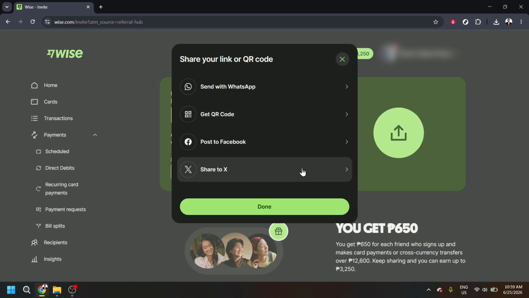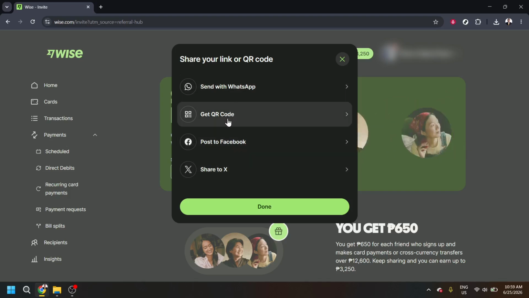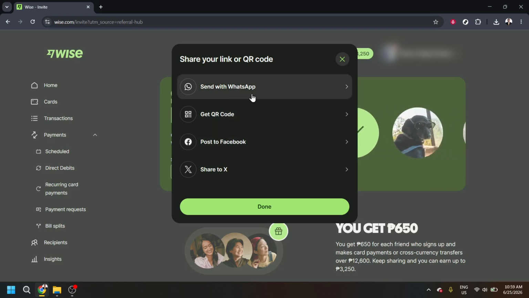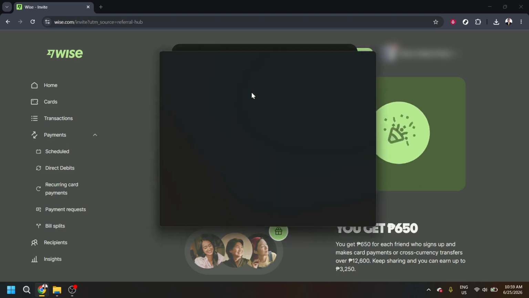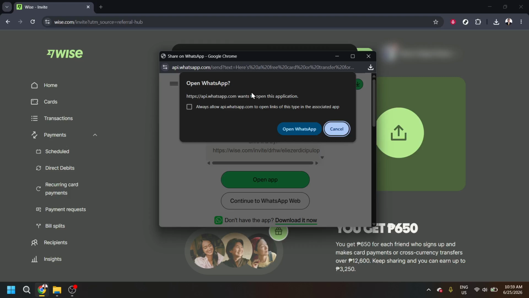Here is the final step, and it is the simplest one. When you click Share, a list of options pops up. You will see your regular apps like email, text message, and social media. But you are looking for the one that says Send with WhatsApp. Tap that. Now, in effect, this is a direct integration. It will open WhatsApp automatically, and your referral link will already be pasted into the message box. All you have to do is pick the person or the group you want to send it to and hit send. That is it. And that is really all there is to it.